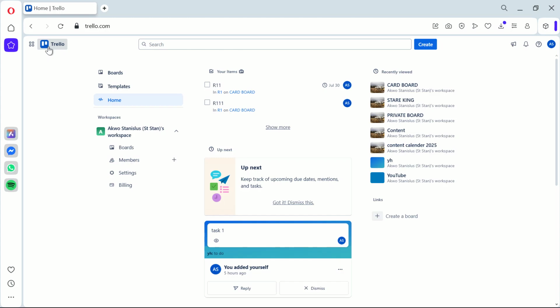Today, we're diving straight into how you can create a workflow in Trello with automation. This is your full 2025 guide, so let's get started.